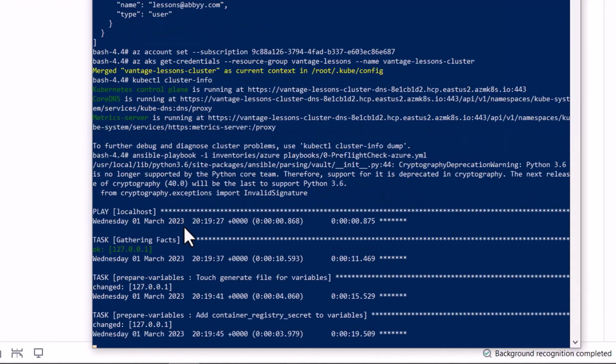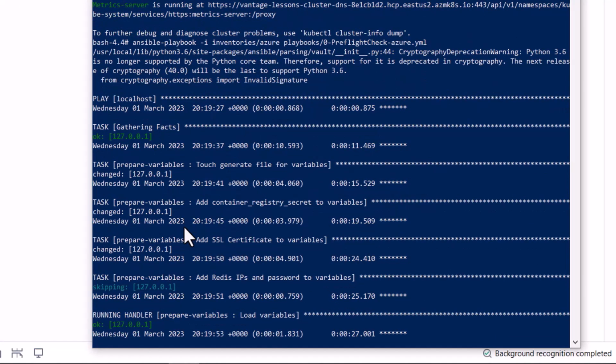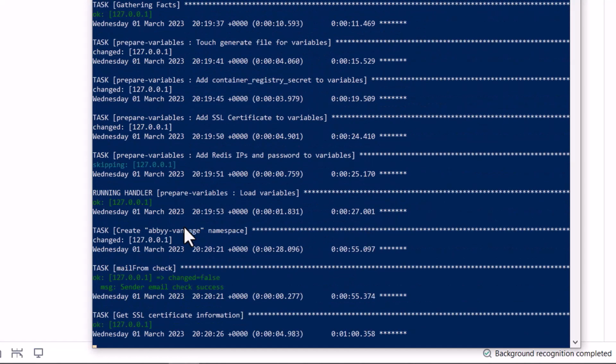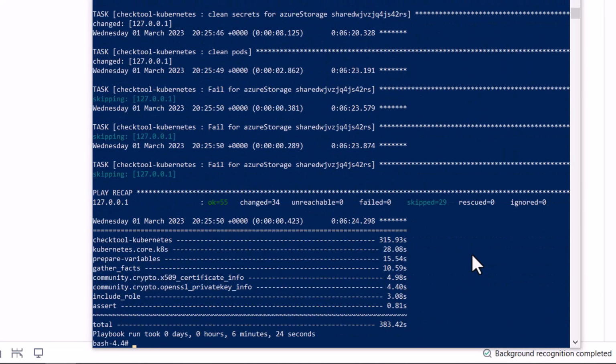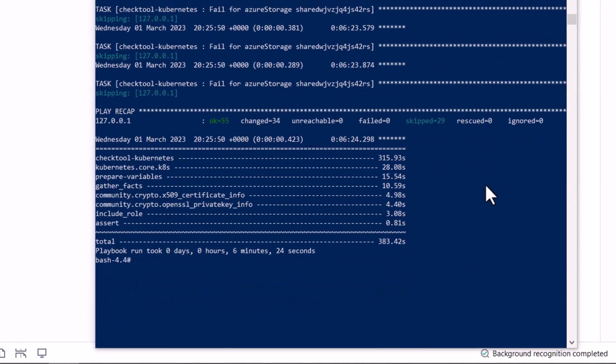Here we go. It takes some time to run this playbook. Okay, great. You can see there are not any failed tasks and no errors. Vantage can be installed. If this playbook stops on an error, you will need to fix this error before you try to deploy Vantage.